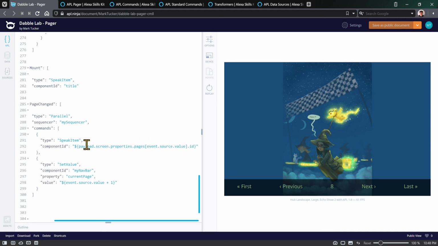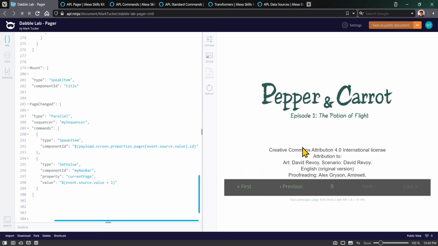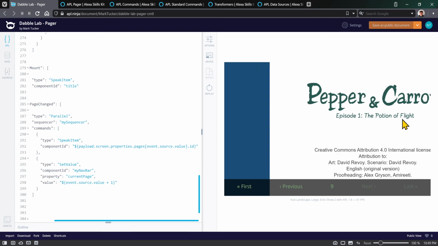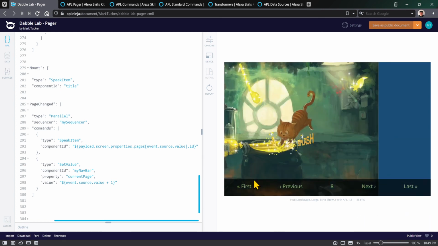And so now we speak item for the ID that we're currently on. And that's how we get the speak item when we change pages here.